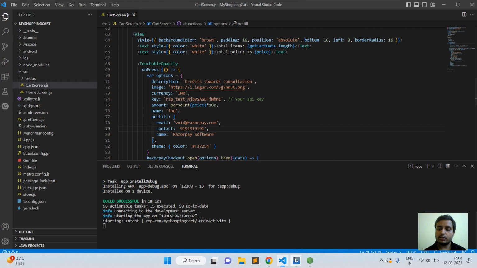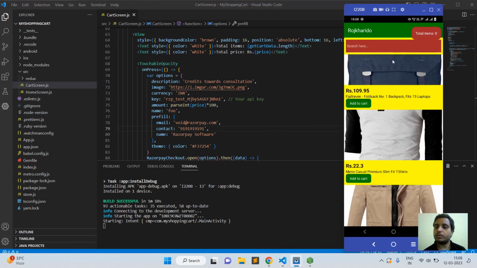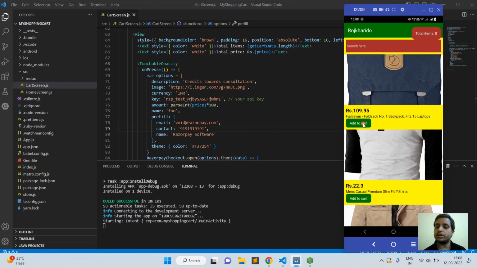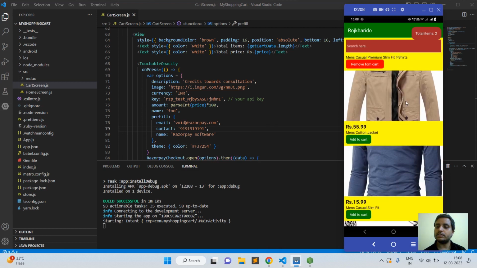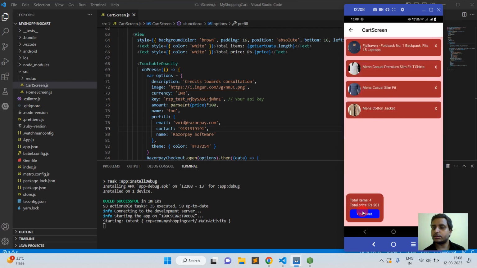So it is installed successfully. Okay, and now I'm going to add some products. So you can see I have added 4 products, and the total item is 4. Now I'm going to navigate. So the total item is 4 and the total price is 201. Now I'm going to delete this. So it is also working, and the total item is 3 and the total price is 179. Now I'm going to check out, so just press on checkout.